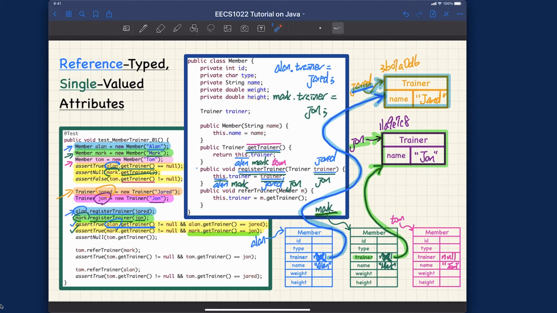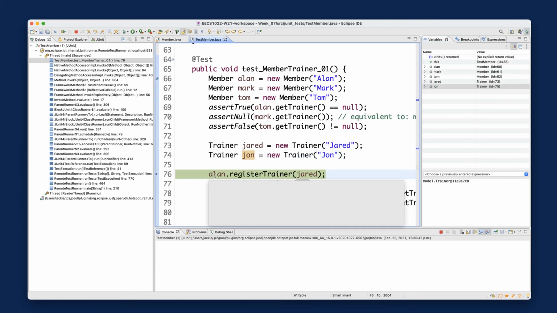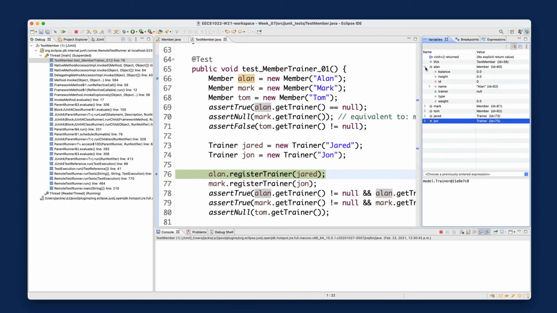You can see for now for registerTrainer, right? Before I do that, I would like you to focus on this: you can see the context object now is for Alan, right? So now if I expand the Alan object over here, take a look. You can see the trainer at the moment is simply null.